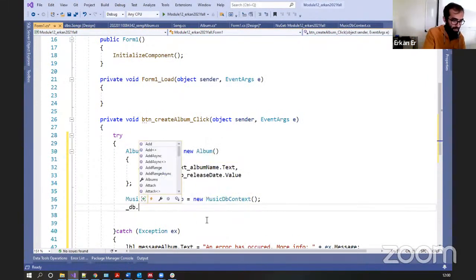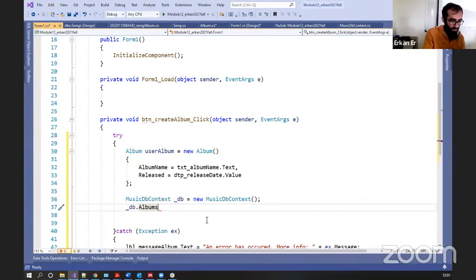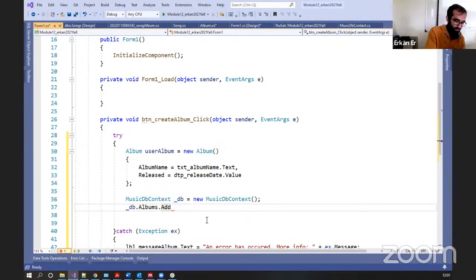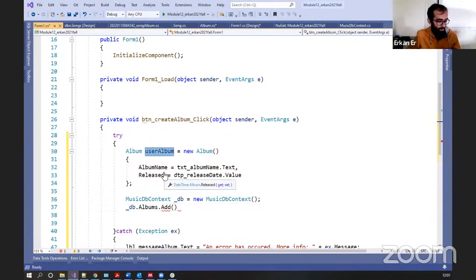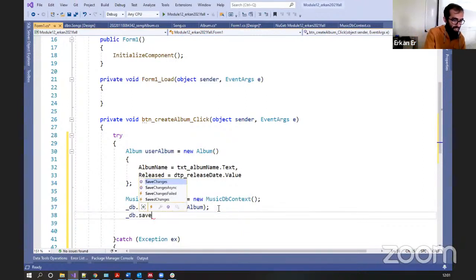So DB, it has this attribute property. It's a DB set type, and here I can choose the add function, and in there I just need to provide my new album instance created based on the user data. So I will just put it here. That's it. And the last thing we need to do is always remember to call the save changes method of the DB context. Otherwise, this is not going to be inserted to the database.